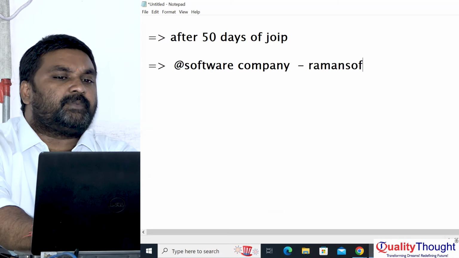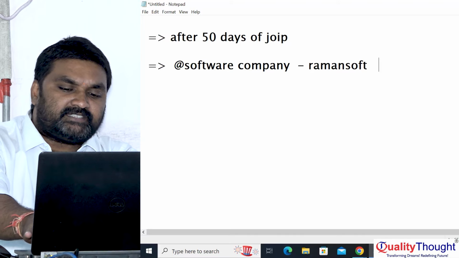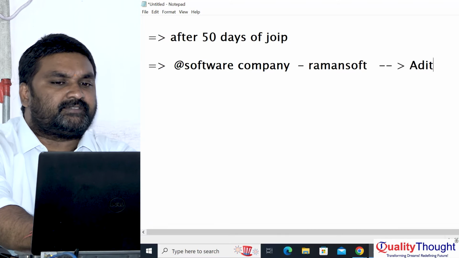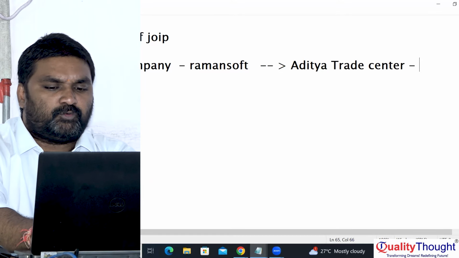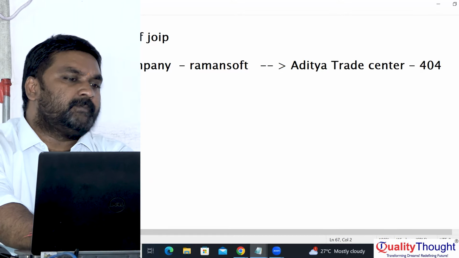The company name is Ramana Soft. There is a company called Ramana Soft. The main branch is in Madhapur and the sub branch is in Aditya Trade Center. If you go to Aditya Trade Center, 404, there you can see the Ramana Soft company. So here you can see some live projects. Some projects are being worked on here.